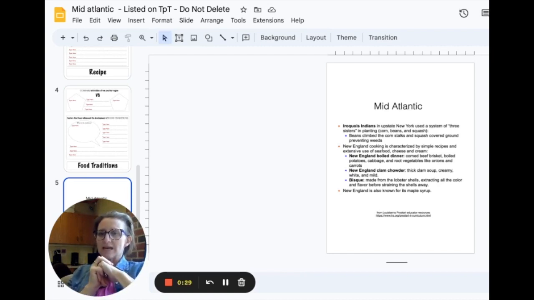So that is the U.S. regional food digital product. And like I said, this is the Mid-Atlantic one, but each of the regions, it's a similar thing with the maps. And at the end, you'll have this little answer key type thing to help out with guiding your students or grading and stuff like that.